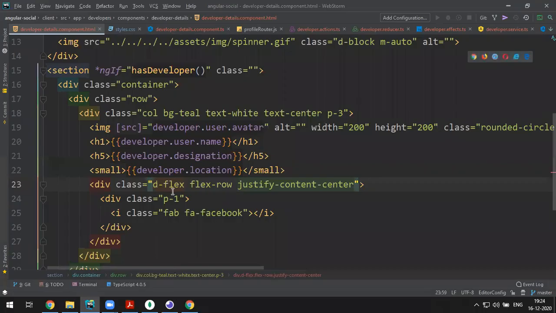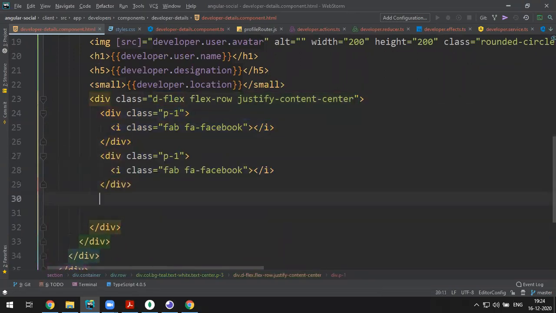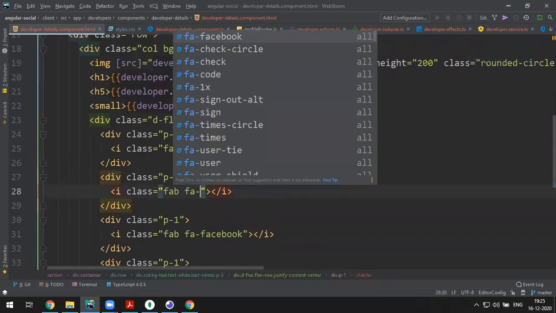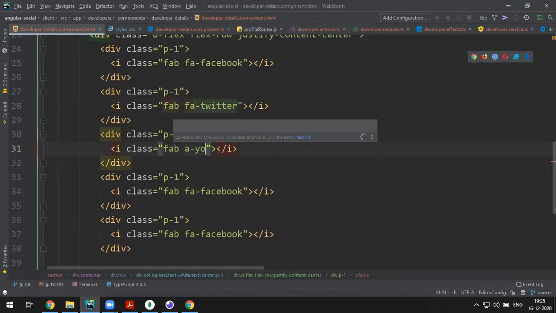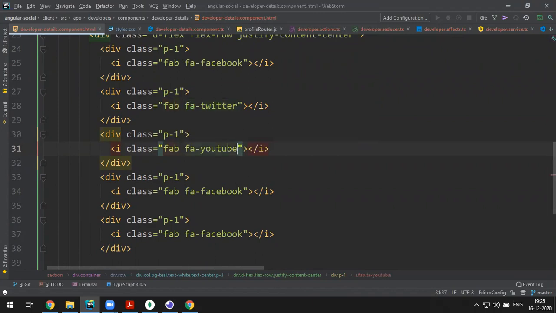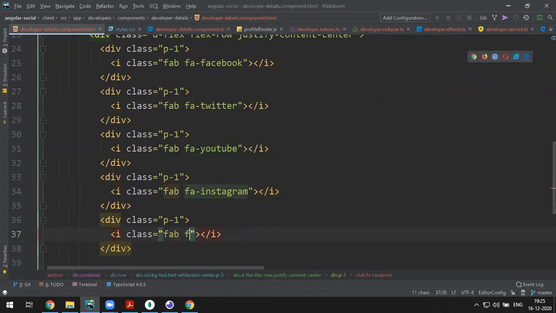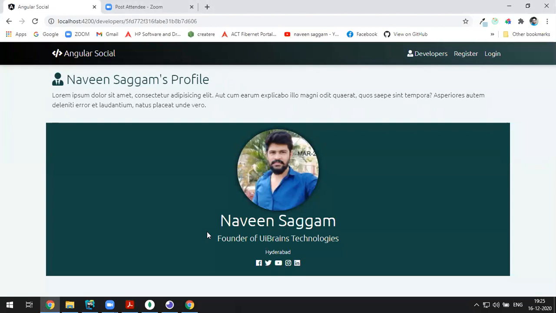Okay, nice. So Facebook, I need multiple things. Facebook, FA minus Twitter, FA minus YouTube, and FA minus Instagram, and FA minus LinkedIn. So you get all the icons of it. Okay, so you get everything center. If you wish, you can add some links also.